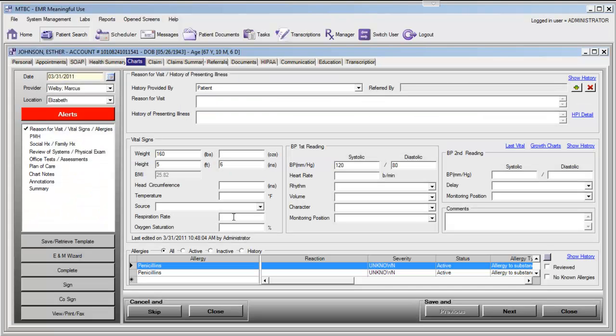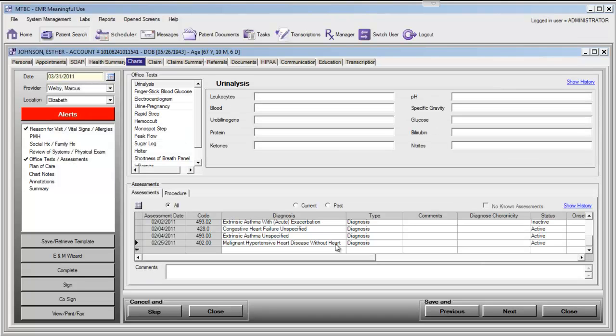Once we're in Esther Johnson's chart, we can go to the assessment section and view all of the current and active diagnosis codes for this patient. And here we can see that she has a current list of diagnosis codes that include chronic airway obstruction, asthma, hypertensive heart disease, and let's add another diagnosis.